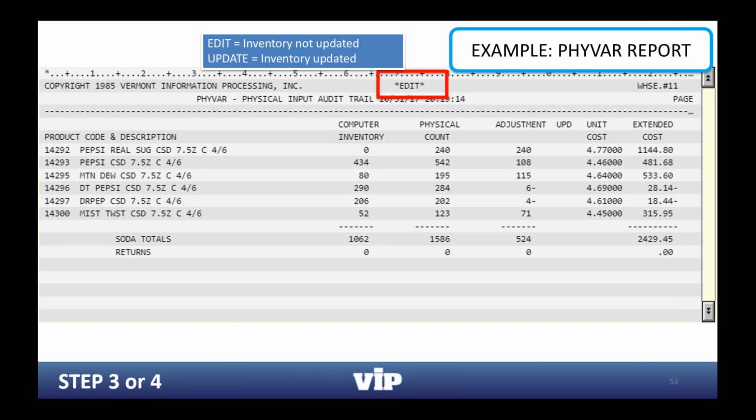So I can see here quite a bit of information. We're just going to go over a few things that you should take note of. At the top of the screen, if it says the word edit, that means when this was run, your inventory was not updated. So again, someone just ran it to view the report. This is exactly what you should always do in step 3. If it says update here, that means someone checked that box that we talked about and they actually updated their inventory based on the count that you just did. So that's important to take note of.